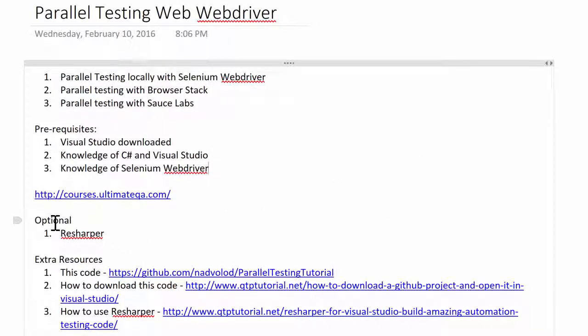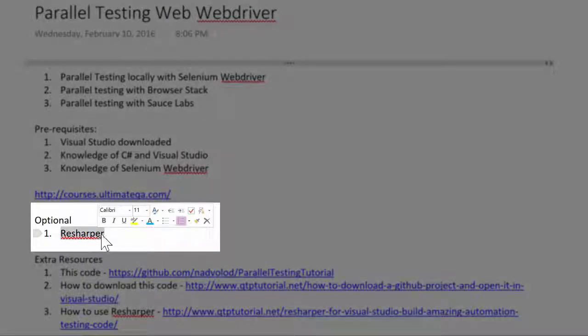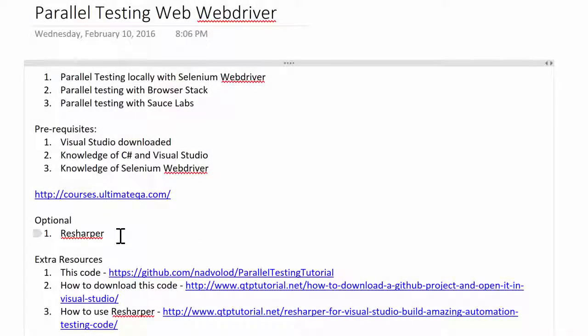Now, an optional tool that you may or may not want is ReSharper. I personally use ReSharper. I love it, and I'm going to be utilizing it throughout this tutorial. It's free. There's a free trial that you can get. So you may want it, but you don't need it. You can do this with Visual Studio commands as well.